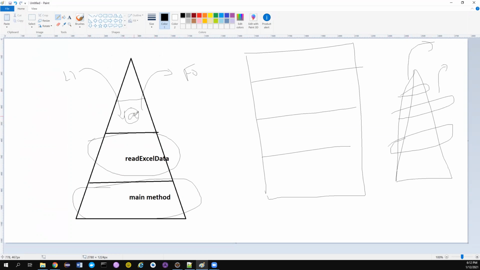Once this gives the control back to read Excel data, the read Excel data does all this operation and then it will be removed at last. This main method will execute all the commands it needs to do, and then it will return the control back to the JVM. So this is what is happening at the back end. So this is a thread stack, and this is how the methods are arranged in it. Why I am explaining all these things, you will understand in a little while.